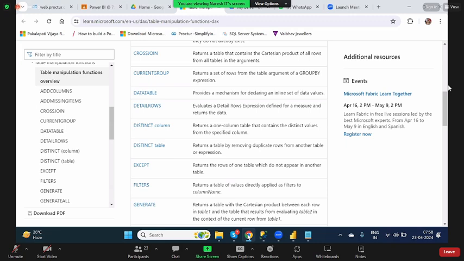If you want to summarize the data in DAX functions, what are the function names? Group By and Summarize. Very important functions. Summarize and Group By functions are used. Vijay, both are returning the same output, then what is the difference between them?